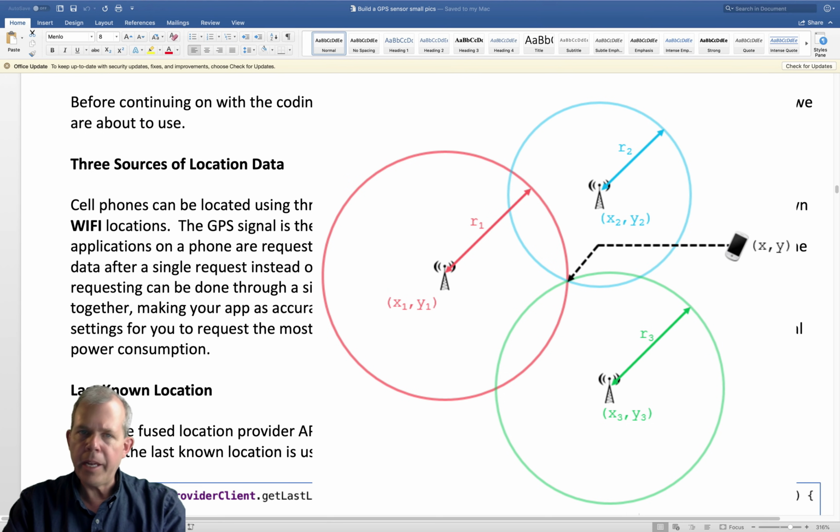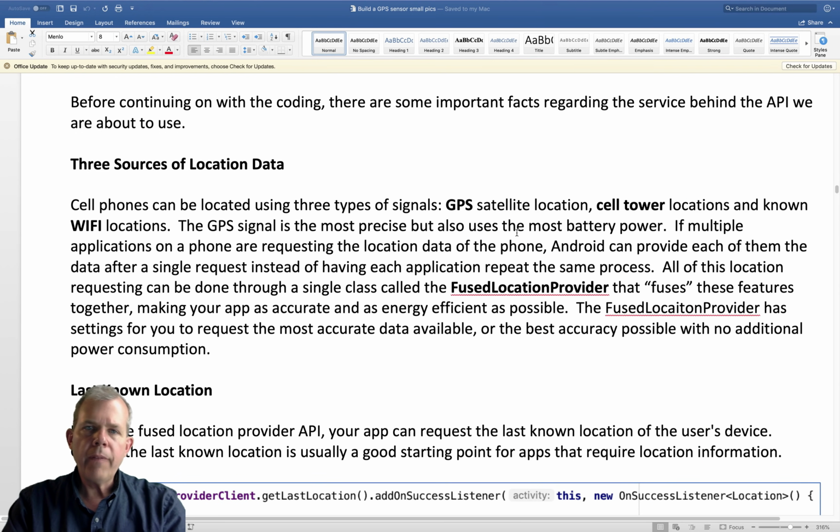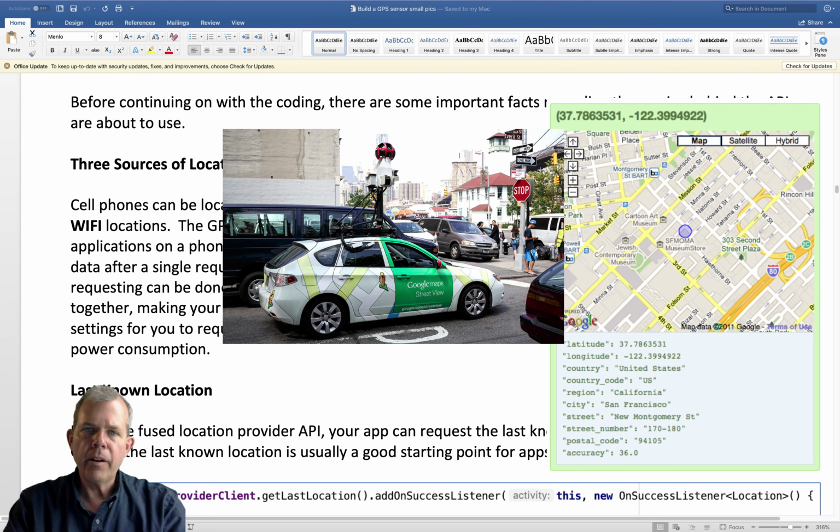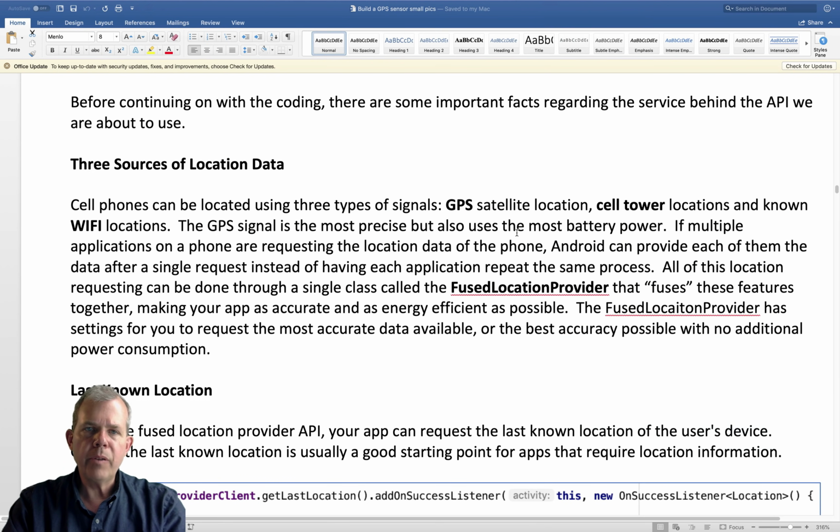If you have a triangulation system, they can use trigonometry to figure out how far away you are from each tower. And concentric circles are the idea that you can measure distances from 3 points and triangulate with pretty good accuracy where you might be. Also, Wi-Fi locations can be used since they are known GPS locations, and you can find locations if you're connected to a Wi-Fi with a fairly good accuracy. All 3 of these are fused together into a class that we're about to use called the FusedLocationProvider. And so we're going to build that in just a minute.